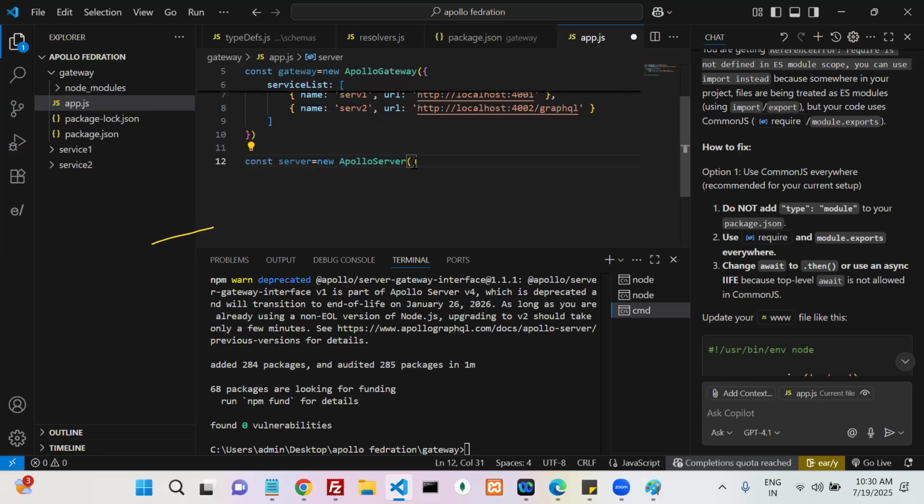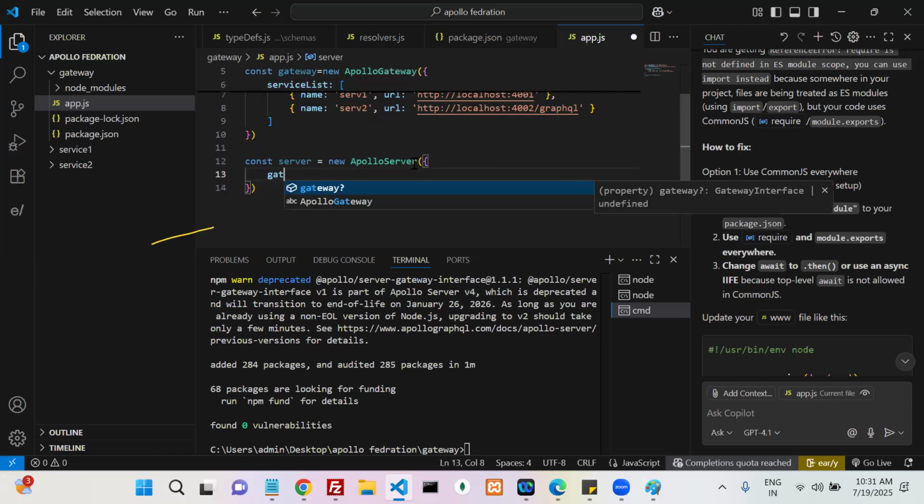Which takes how many arguments? One object. So here you can mention your gateway. Here you have to mention your gateway. Hello, okay? What is the next one?